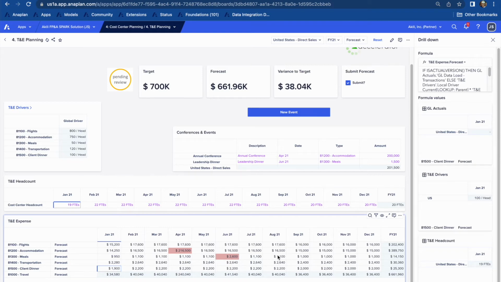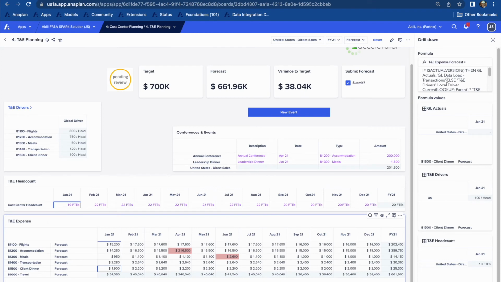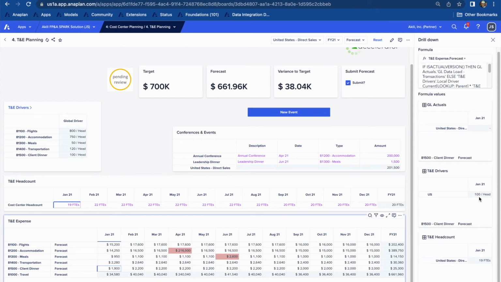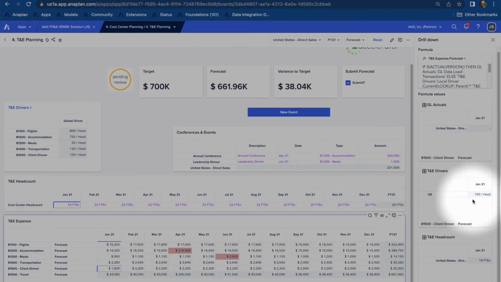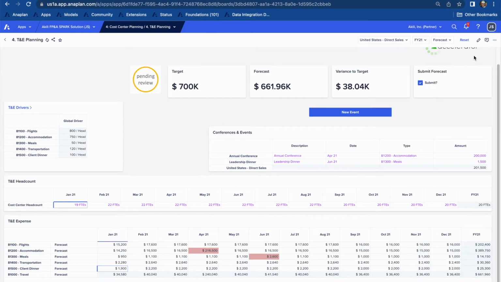In this case, Anaplan has also provided the native language that's leveraged as part of that. In this case, an if statement similar to what you find in Excel, but also identifies the different contributing values. In this case, the T&E driver for client dinner, our FTE, to bring to life that 1900 that we're seeing within the impact for T&E.